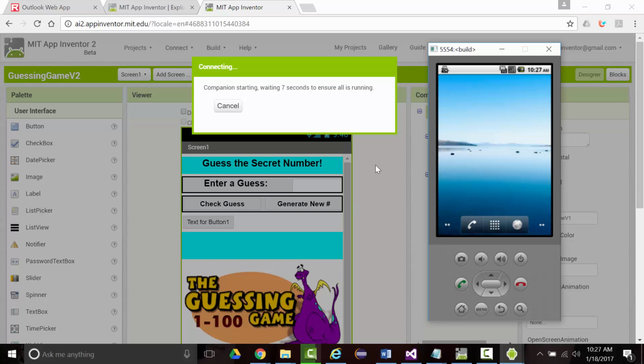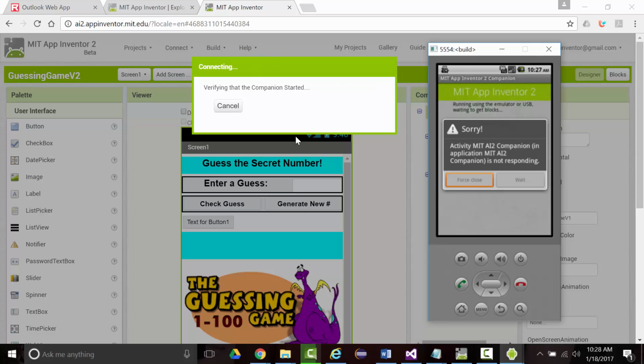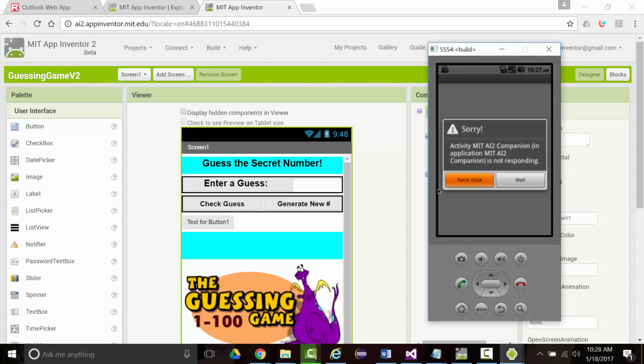Come on. This is why you don't turn the emulator off after you've got it on. I'm just proving that to you right now. Not on purpose, but whatever. Sorry it's not responding. Oh, isn't that fantastic?